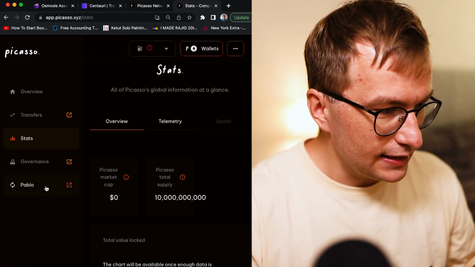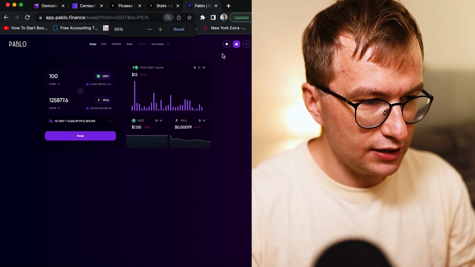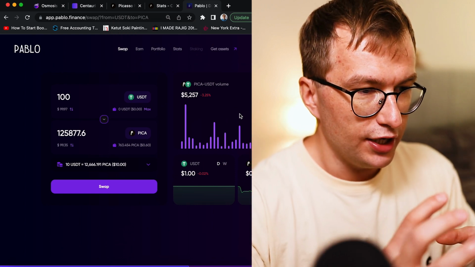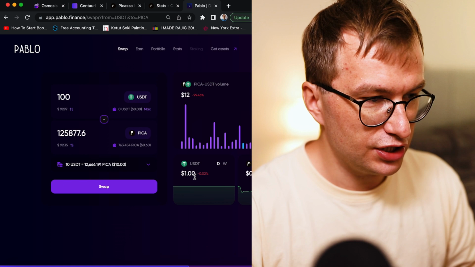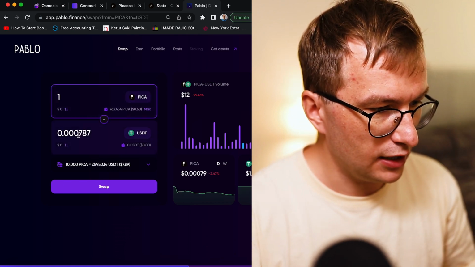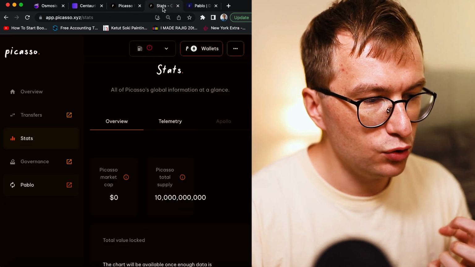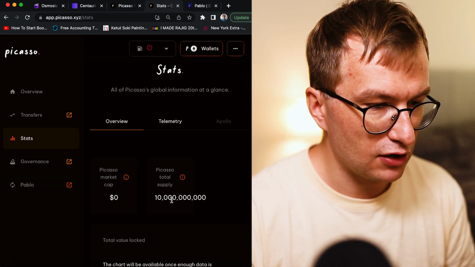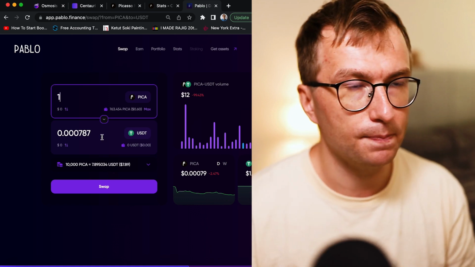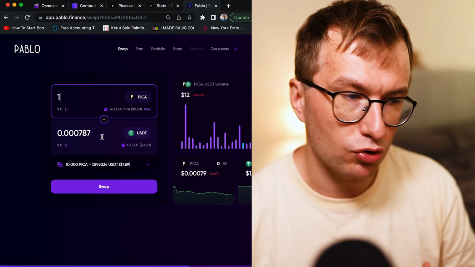Okay, so let's see the price of the Pika token. I'm going to Pablo, and you can see the UI is still not perfect as I'm narrowing the page, so it would be nice if the UI could fit when you change the screen. But in the swap, I'm going to check that one Pika is worth 0.00078, which means the fully diluted market cap of this is around, let's round it to 7.9 million. Not much of this is circulating right now, so this is a microcap.